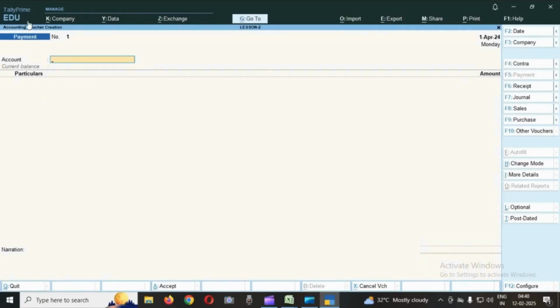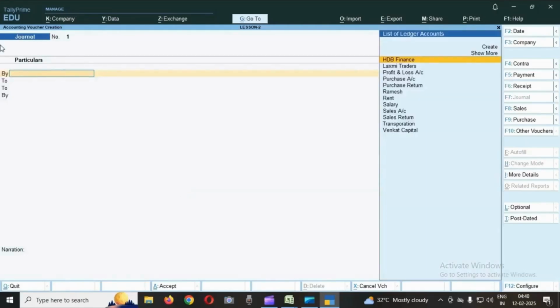See, the payment has come from the left side. Next, I'm pressing F6 on the keyboard. The receipt has been generated. F7 is for journal voucher. That's the journal voucher for you. Next one is coming up.